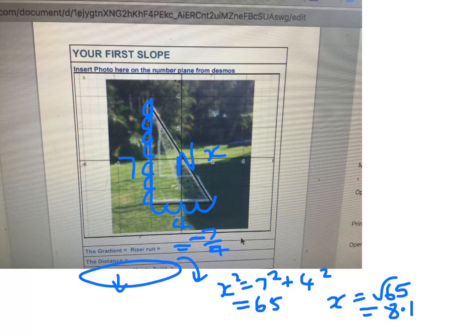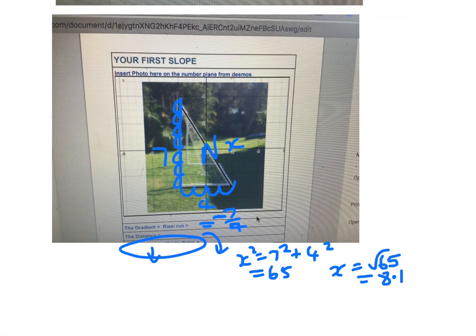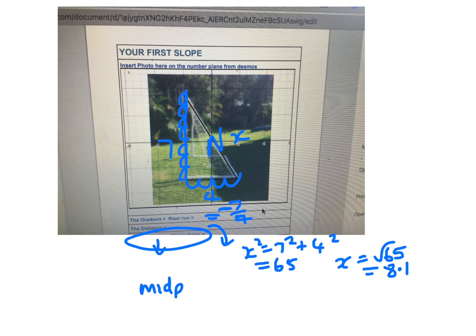And then the last part, so you've got your gradient, distance, and you have your midpoint. Your midpoint is the point that is exactly in the middle. So line it up. You could even get your ruler. Look at where you think exactly the middle is. My middle is the origin, I think, so I'm just going to write 0, 0 for the midpoint of that one.